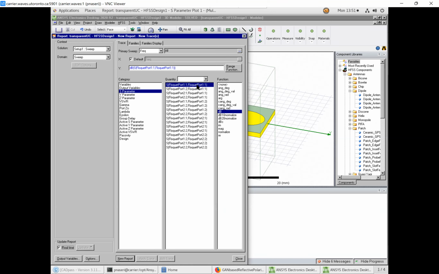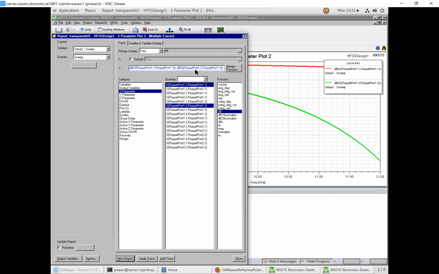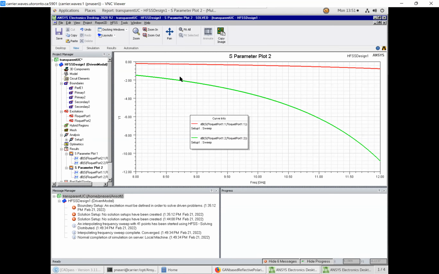But if I wanted to look at the reflection coefficients here, for example, I could go to S11. This first one would show me the reflection coefficient for mode 1. And then I want to look at the reflection coefficient for mode 2 here, which is 1, 2, 1, 2. Exactly this one. So these are my reflection coefficients. As you can see, it's very reflective for mode 1, which is in Y direction.